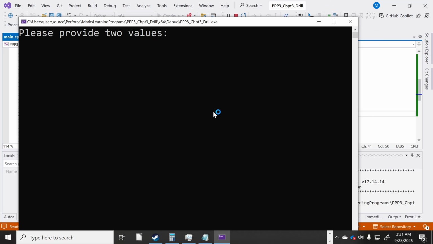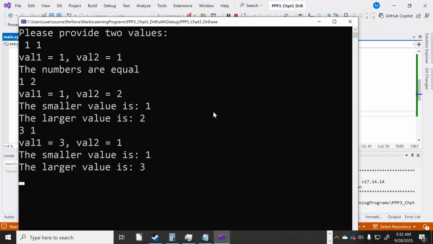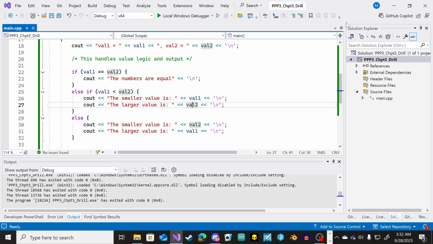So if we provide 1 and 1 again, the numbers are equal. If we provide 1 and 2, the smaller value is 1, the larger value is 2. That makes sense. 3 and 1. Smaller value is 1, the larger value is 3. That looks good. Oh, and just to test, if we give it the vertical bar and press enter, it does exit the program. Okay.